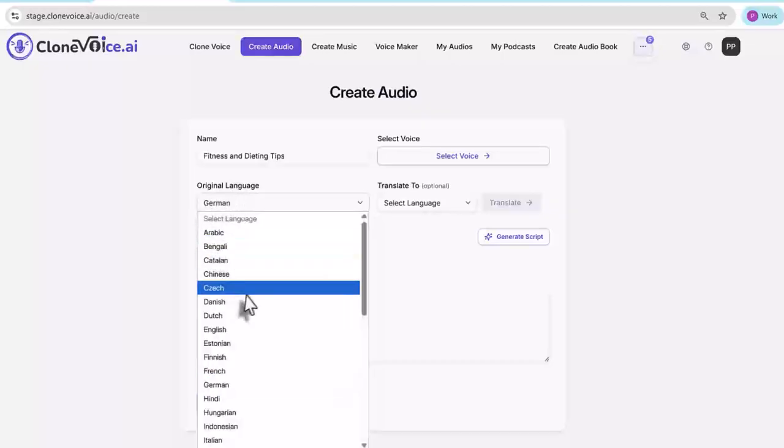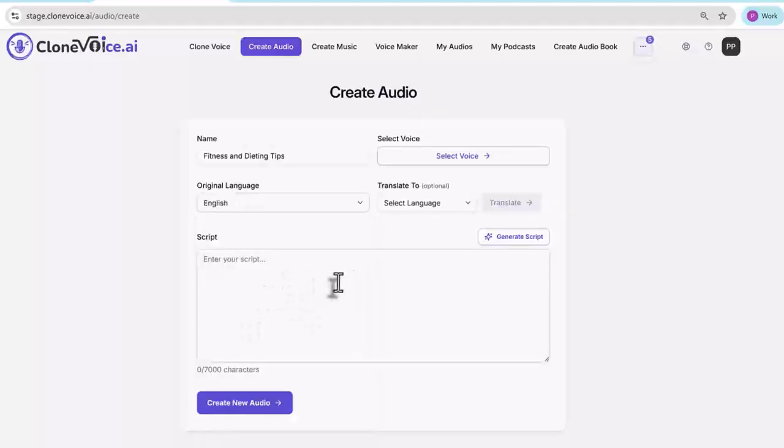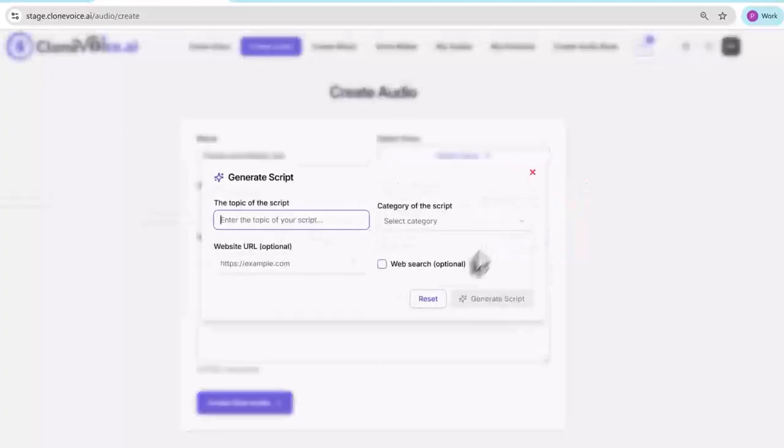So now, as you can see here, I'm just going to pick English for now, and then I can put the script. Now, let's say I want to use, I don't know what to type. I can then use the generate script button right here, okay? This generate script button basically works where you can just click on generate script, and then you can put a topic. Say, for example, I wanted to do it on ketogenic diet for weight loss, as an example, okay?